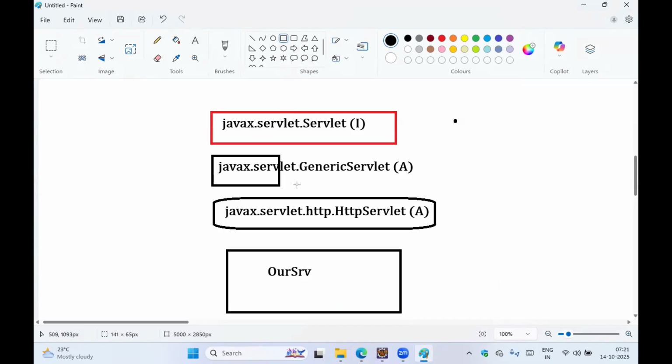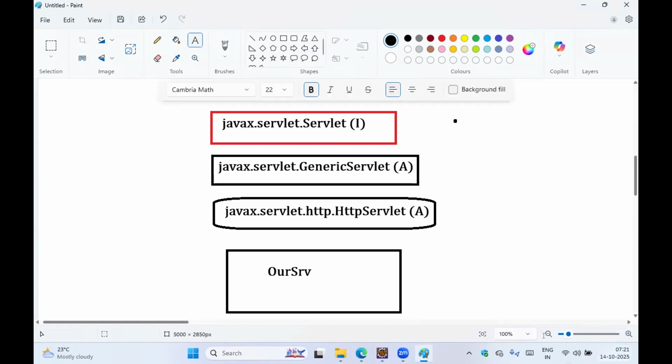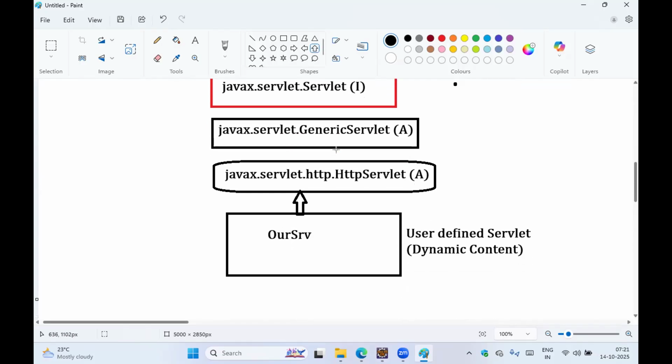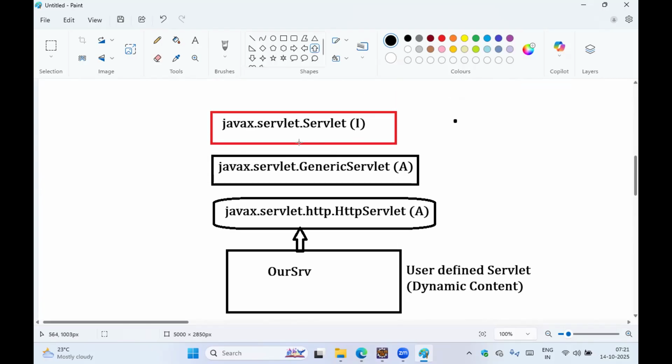Now, this is another class, abstract class. Now, listen, guys. If I want to create our own servlet, this is our servlet class, guys. That means the user is defining a new servlet, a user-defined servlet for his own dynamic content. If we want to go for dynamic content, he is designing a new servlet. This new servlet may be a subclass of our SRV, or maybe a subclass of... Are you following, guys? Yes, sir.